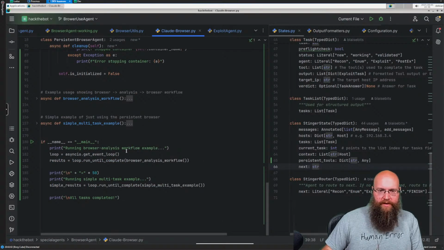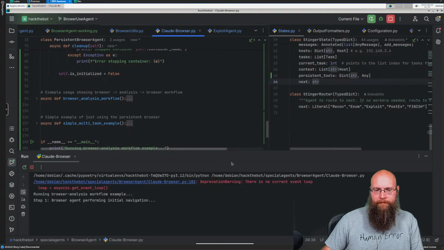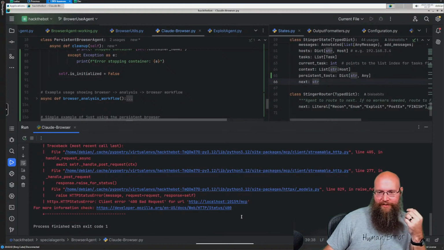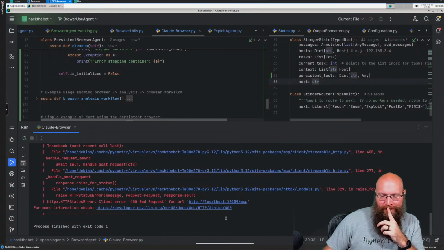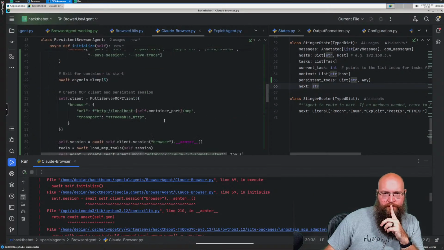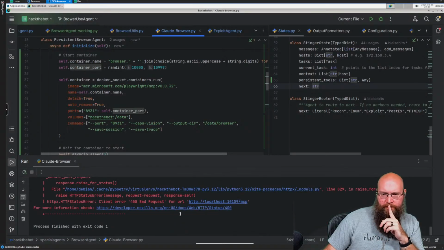I kind of want to run this and just see what it does. Let's see if it eats itself. It did eat itself. So we got a 400 bad request for /MCP. Where was it trying to connect to, though?